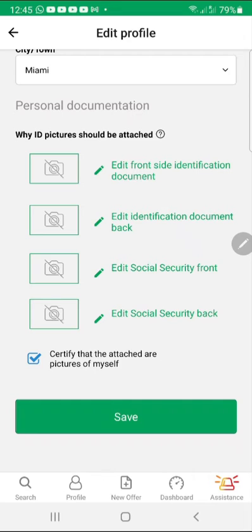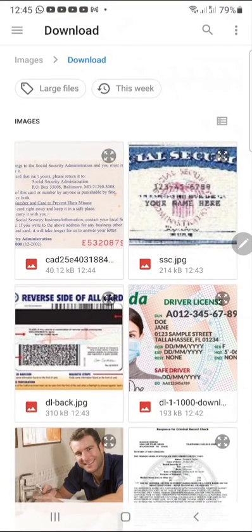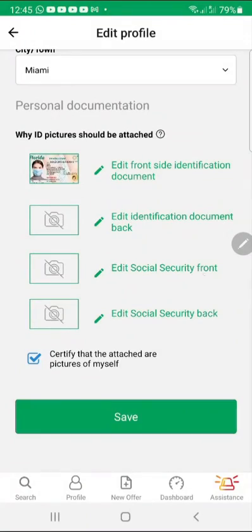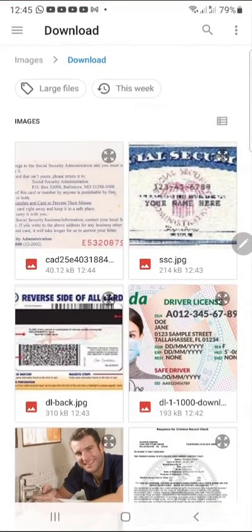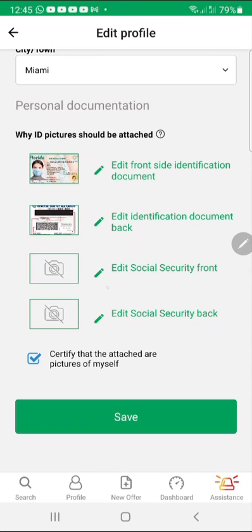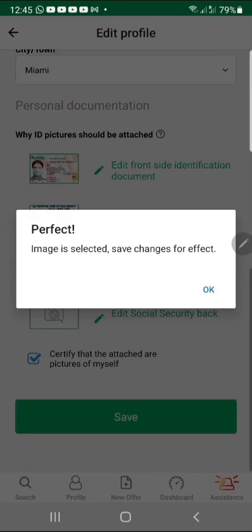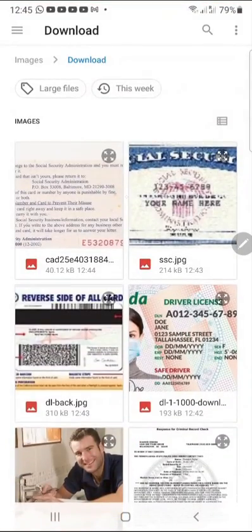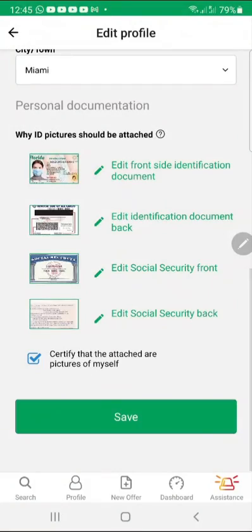So for this particular process, we will enter here my driver license, or the driver license for this doer, and the social security card. So I'm going to go ahead and edit front side identification. This is going to be the driver license. This is a sample. Then the back side of this driver license, I already have it here. Then the social security card, if you have one, of course, and then the back side of this.